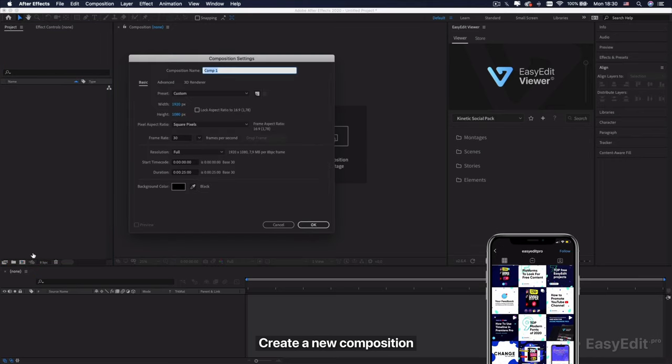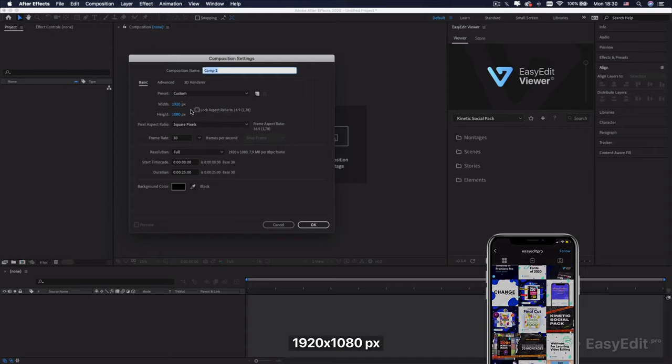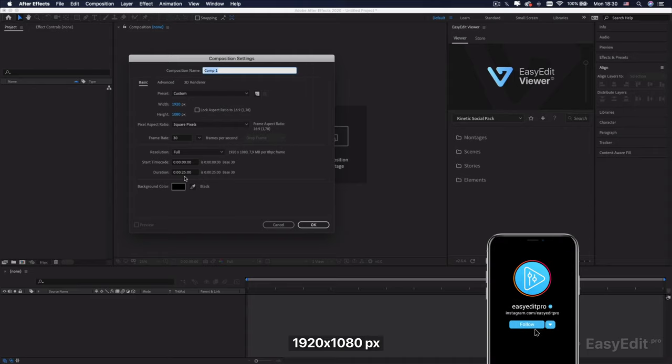Create a new composition. 1920 by 1080 pixels.